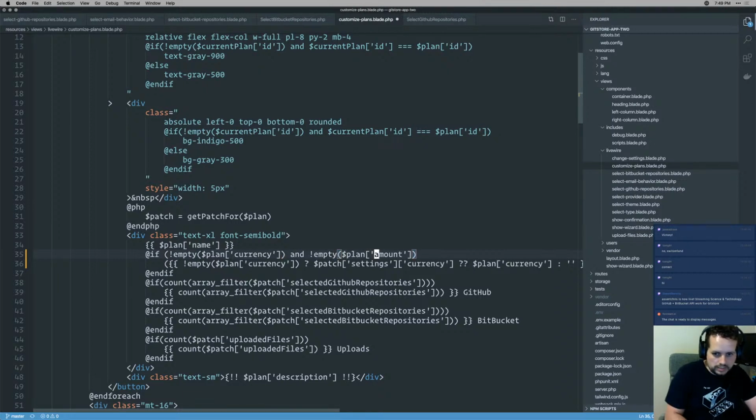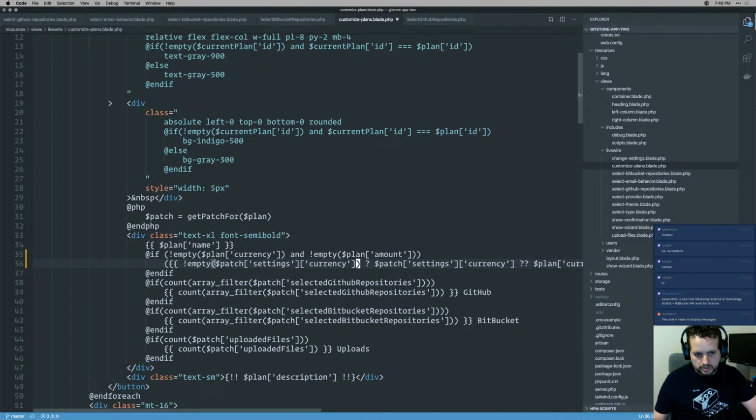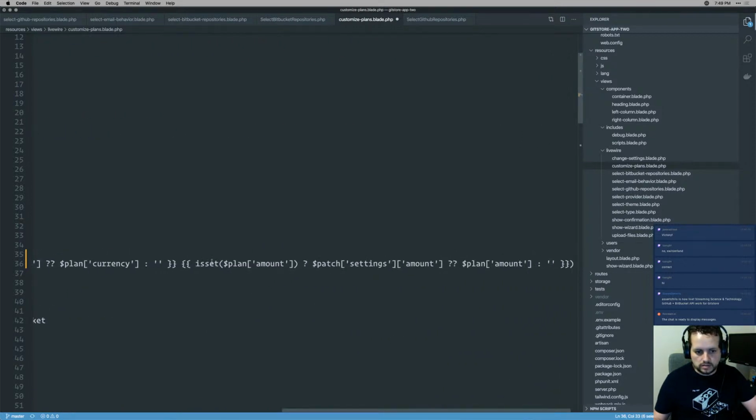Oh! Not empty and not empty, show that. So only if it has a currency and an amount is it going to show the brackets. And then it's either the plan's currency... Oh, you know what? That's actually what's supposed to happen there. So if there's an override value in settings, use that. Otherwise, use the default plan currency. Not empty. Oh, I don't know how this worked before on stream, but it's clearly not working now.